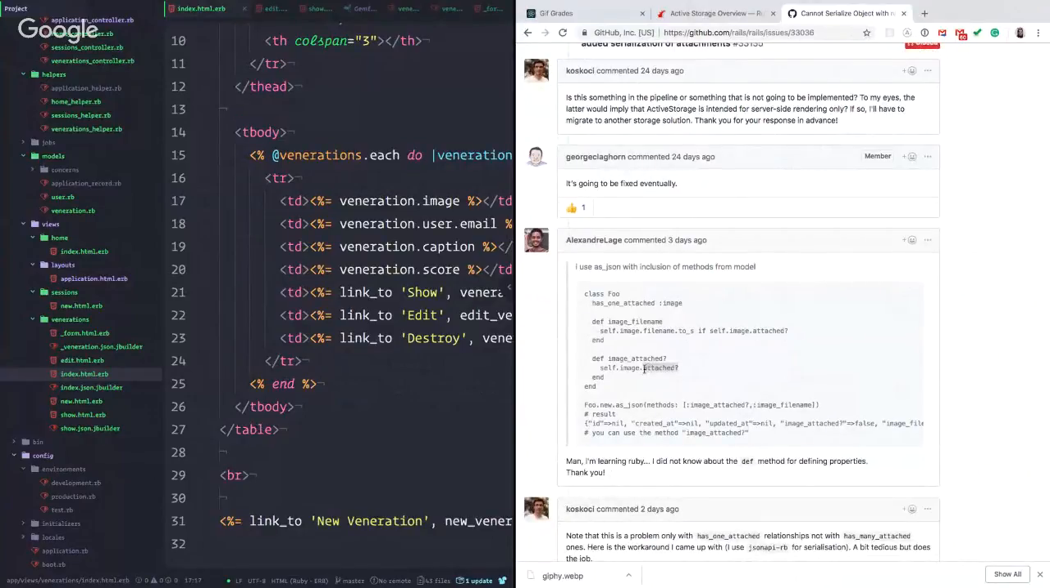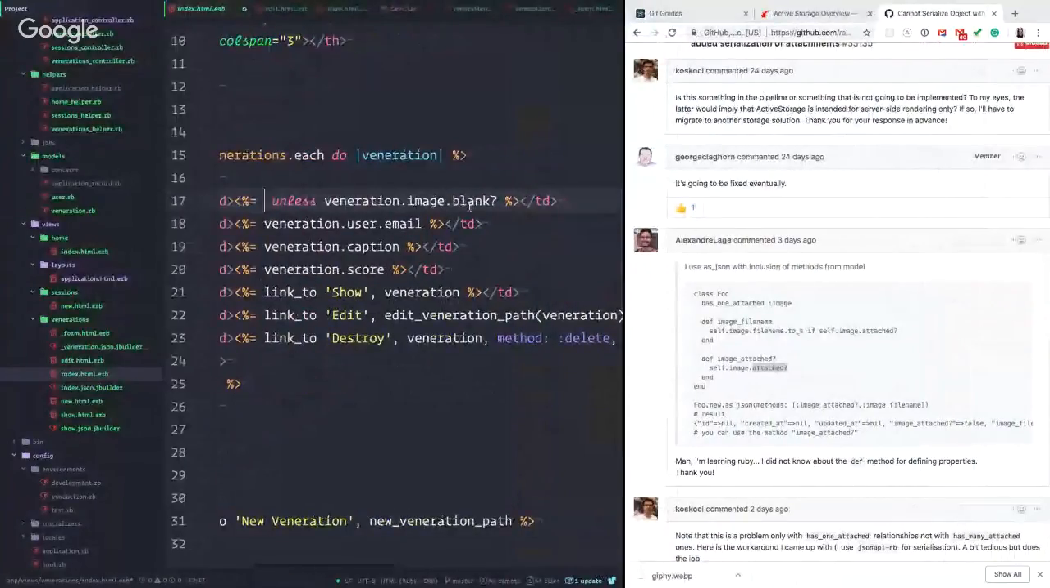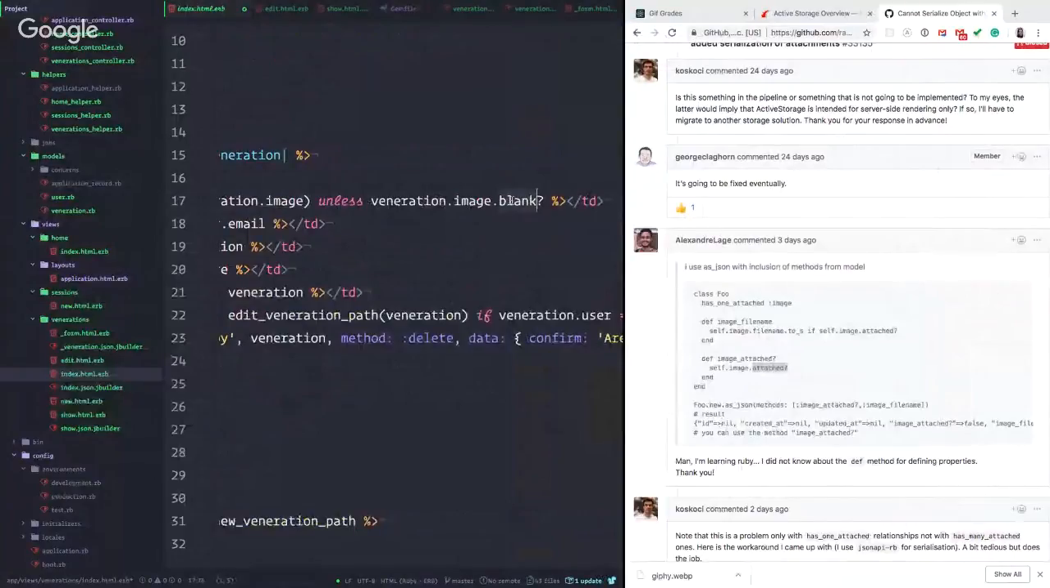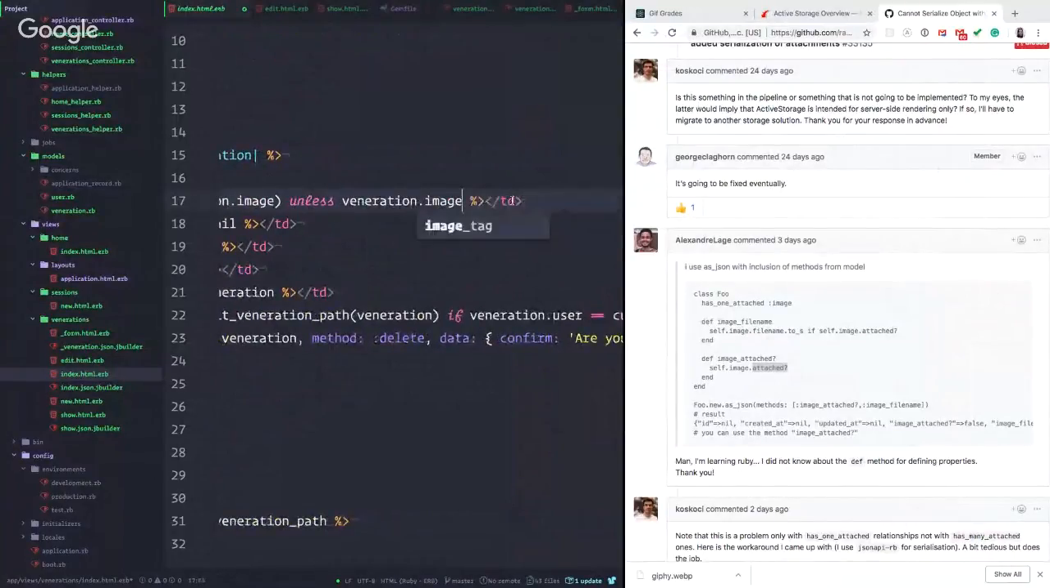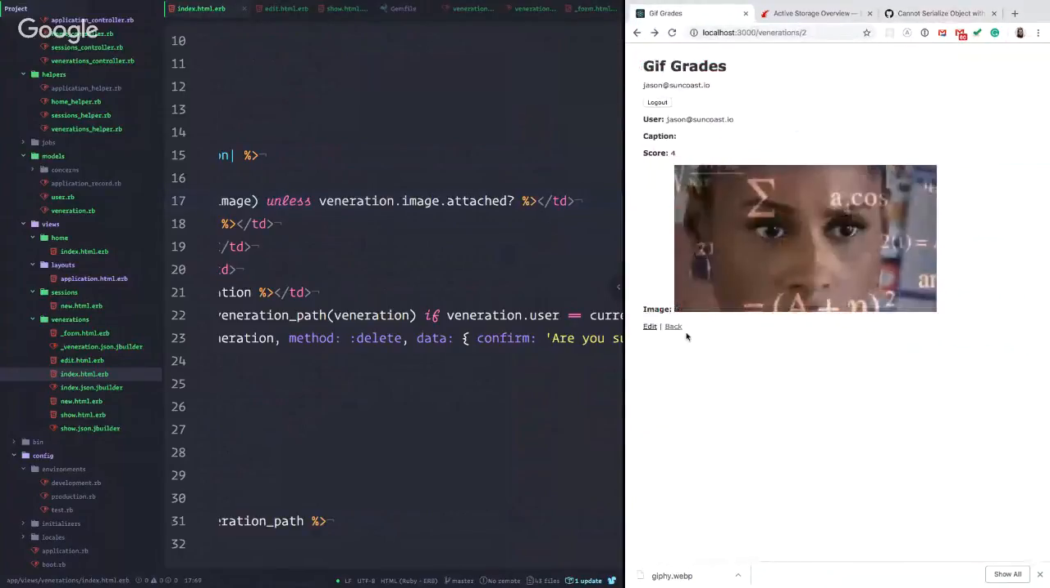Attached. You have to actually ask if it's attached. That's wild. Okay. So you can't use blank, right? Or if it's there, because it always returns a proxy object, even if it's there or not. So you got attached. There we go.